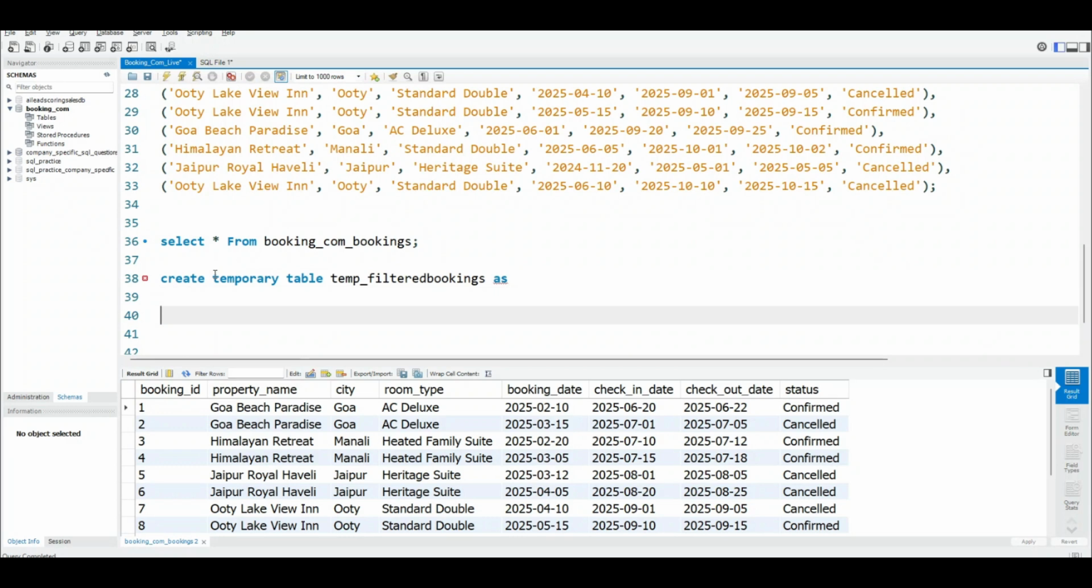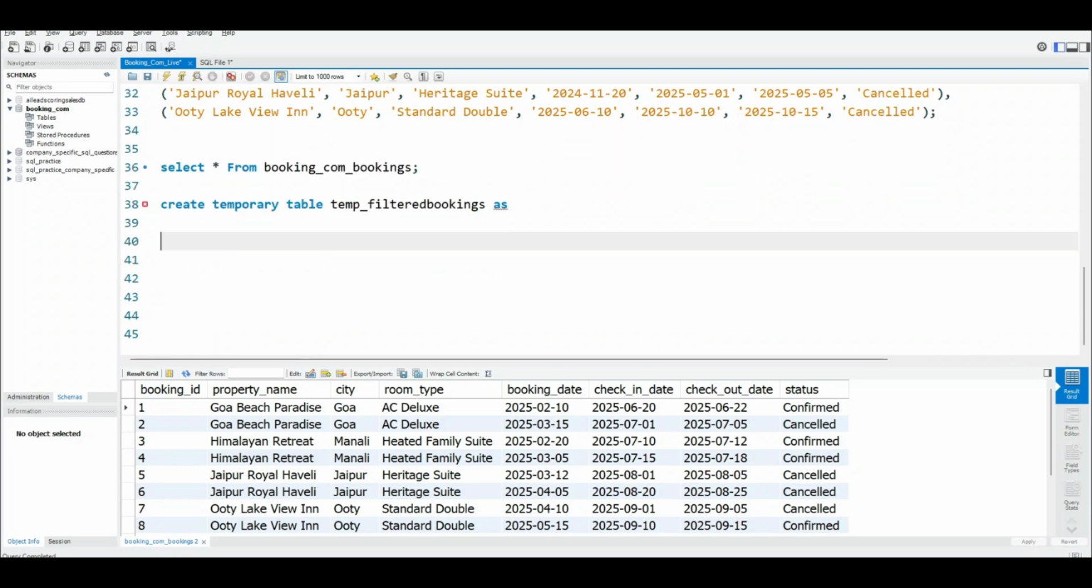Okay, so what we are going to do is filter the bookings. We select the room type column and status from the Booking.com bookings table. Then we filter the bookings that were made in the last 6 months.